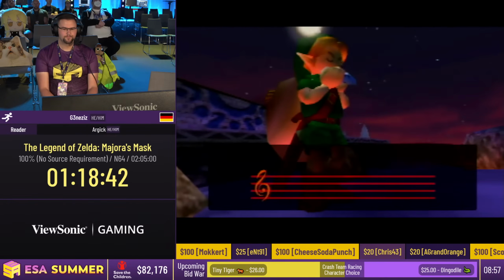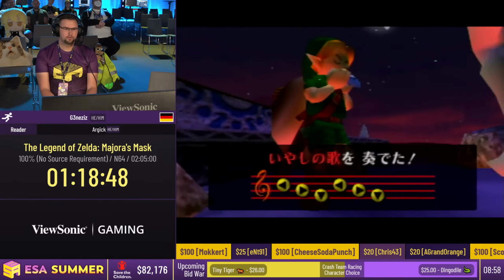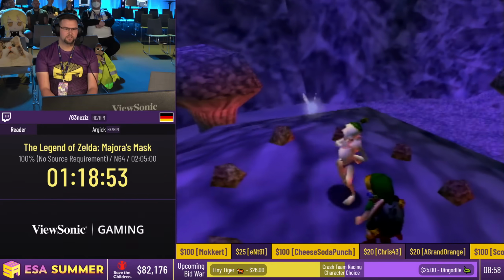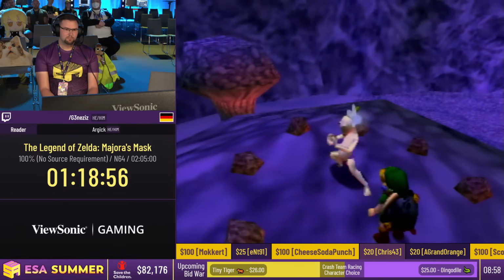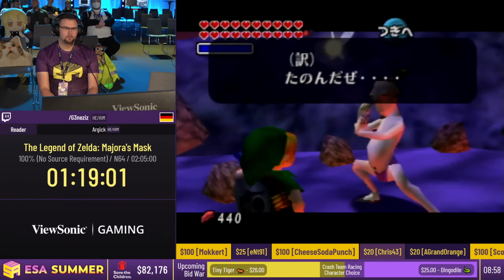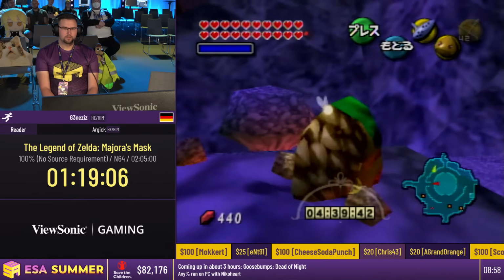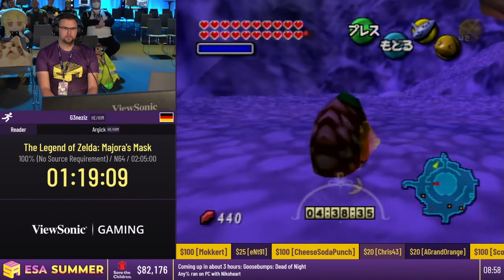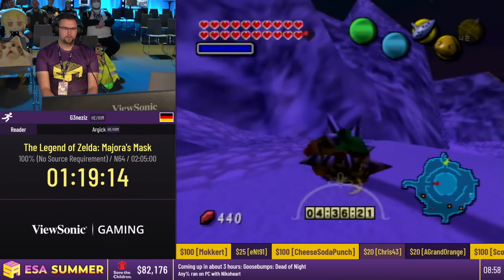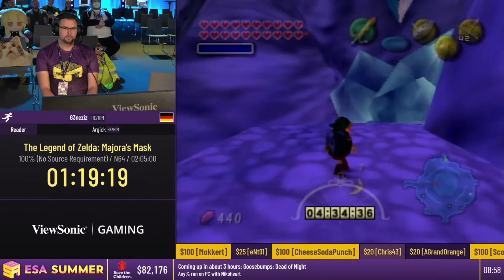And yeah, we already have the reward from Stone Tower Temple, the Great Fairy Sword, and we already have double defense. We are still missing double magic, and we're still missing the Great Spin. And yeah, we will get those from Snowhead, actually. But first we need to traverse the overworld a little.